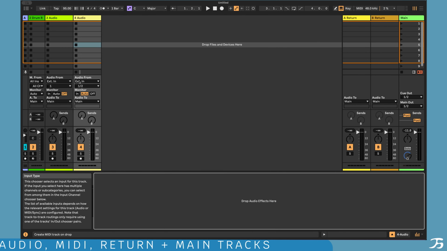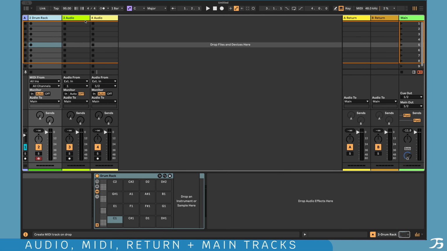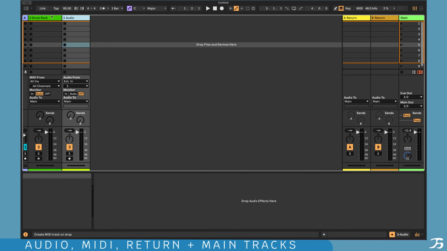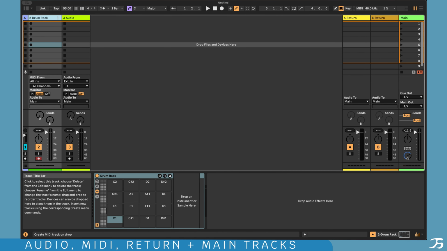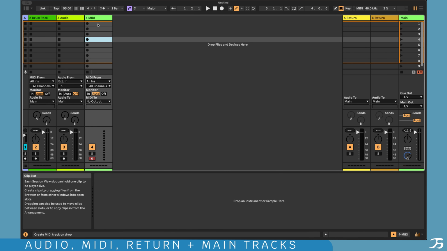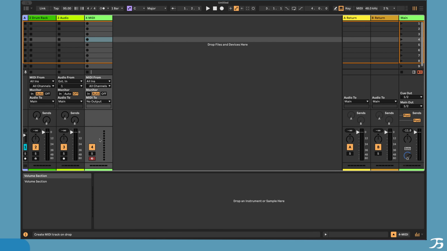So if I close that for now, we'll look at these audio and MIDI tracks. As you can see, a standard MIDI track is basically just showing you if you've got MIDI coming in.